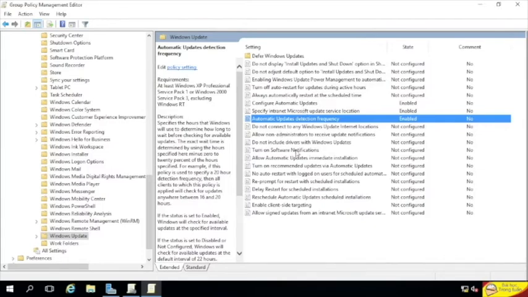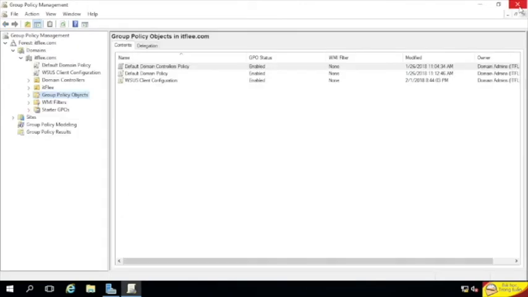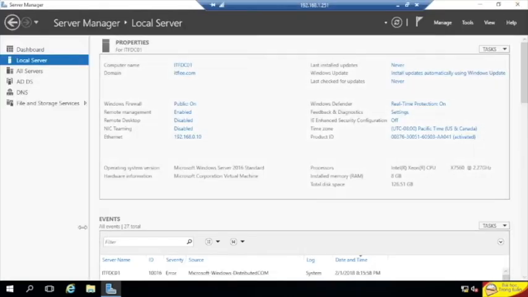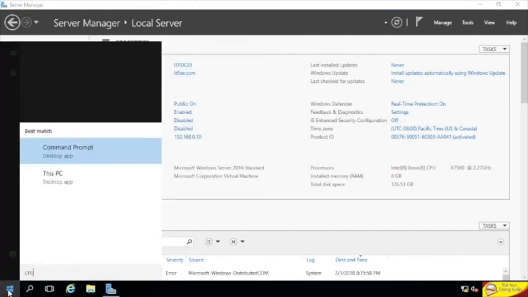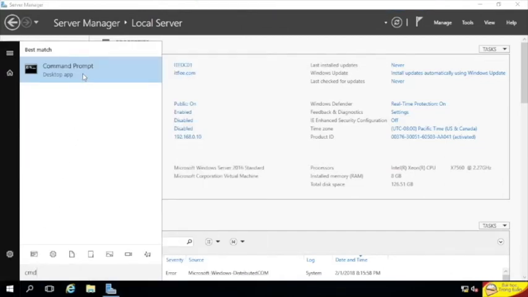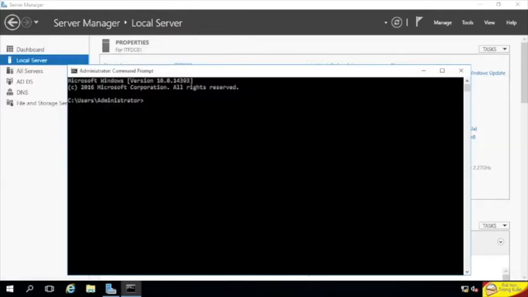We could do all these other ones if we'd like, but I don't have any need to configure any of these other settings. So I'm going to go ahead and exit out of this group policy management editor. And I'm going to again close group policy management. So now that I'm on my domain controller, I'm going to hit the start button, type in CMD, right click, and say run as administrator.